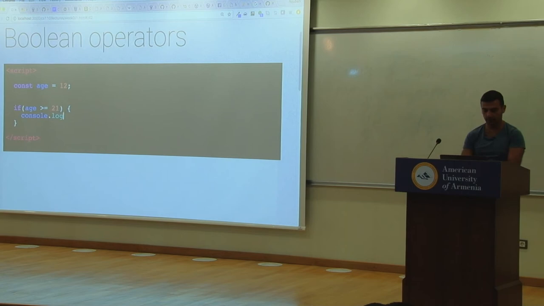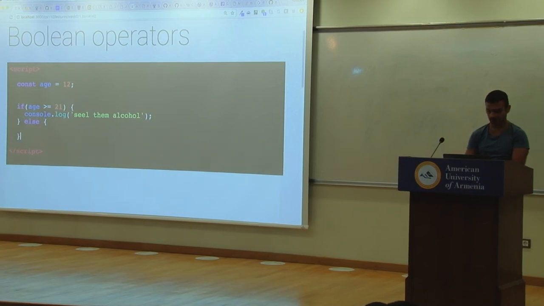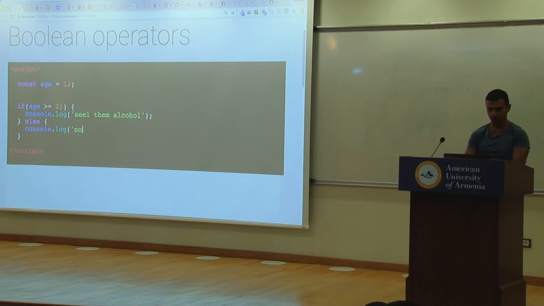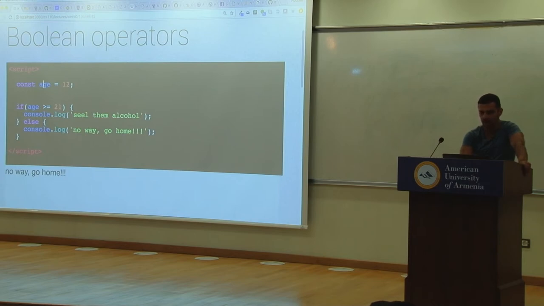Then console.log sell them alcohol. Okay. Else console.log no way go home. Okay. So in this case, the input, some variable, is age, which says that the person is 12 years old. And we say if their age is greater than or equal to 21. You remember these operators? Greater than or equal to, not equal to, equal to. Well, this is where you can use them. You can say, if age is greater than or equal to 21, then let's give them beer. But if they're not, that is to say their age is less than 21, then we do not serve them beer. We say, go home, grow up, come back later.